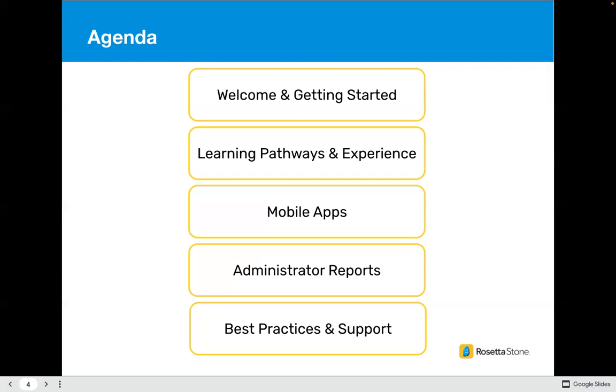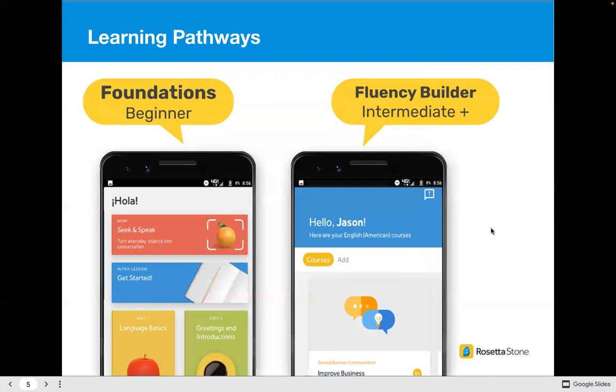So once again, if you have any questions as we go, please feel free to just throw those directly into the chat box. Now, Rosetta Stone Catalyst offers two different learning pathways, depending again on the proficiency of the user. There's a beginner path that's called Foundations, and that's for new learners to whatever language it is they are learning. And there's the intermediate to advanced pathway, and that's called Fluency Builder.